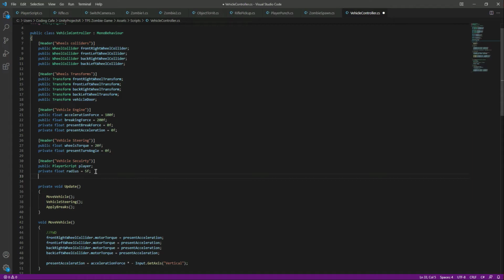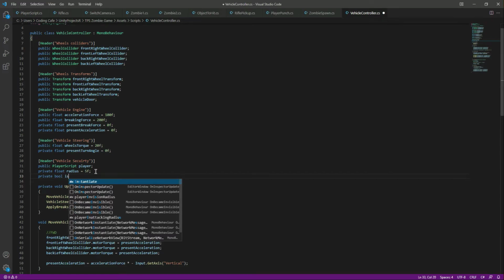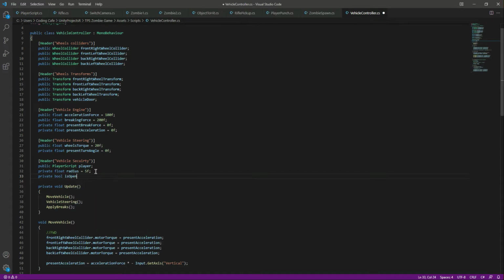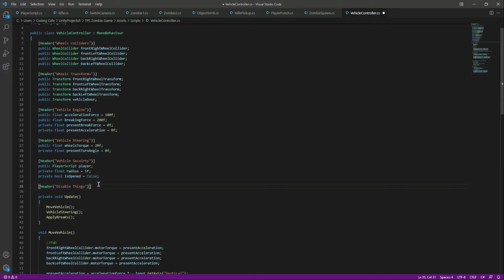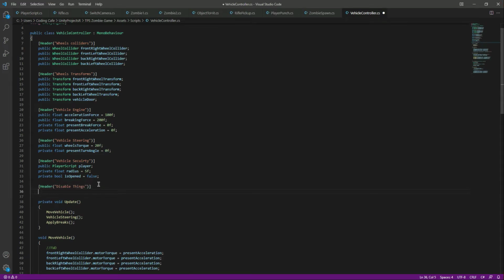If the player is far away from this radius, or you can say from the vehicle, then the player cannot sit in the vehicle. Okay, so right here let's create another bool by the name of isOpened, and here we will check if the door is opened or not. By default it will be set to false because the player is not sitting in the vehicle. After this we will add a header by the name of disable things. And as I told you, when we are inside the car, we will disable the aim cam and the third person camera and also the player controller. We don't want the player controls to be enabled then.